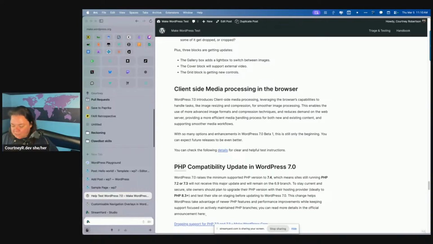Client-side media processing in the browser. Cool. More advanced image formats. AVIF, here we go, I think. So with more options and enhancements, this is still only the beginning. You can expect future releases to do even more. Handle the tasks like image resizing and compression for smoother image processing.